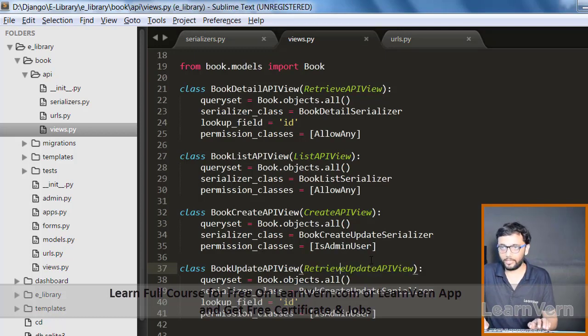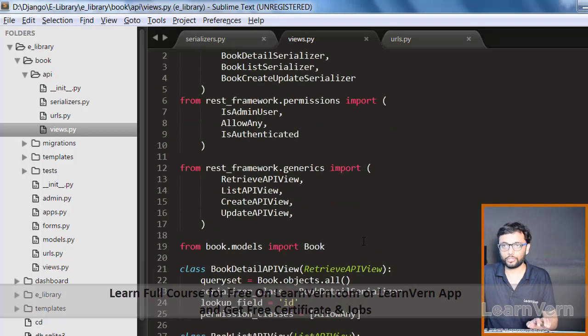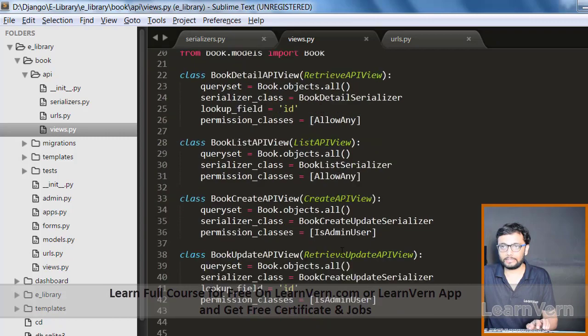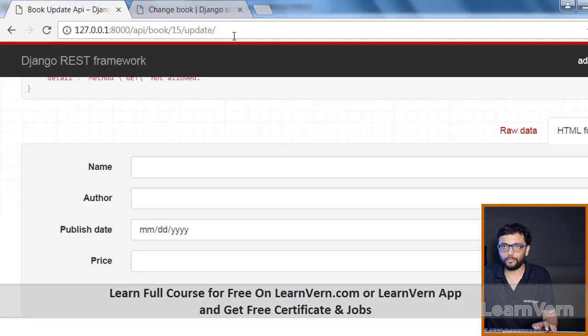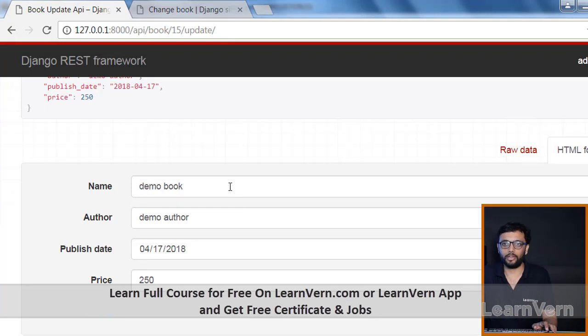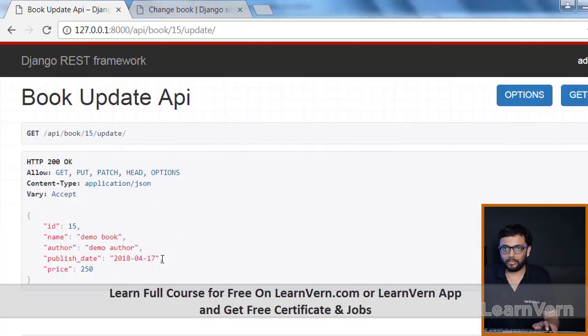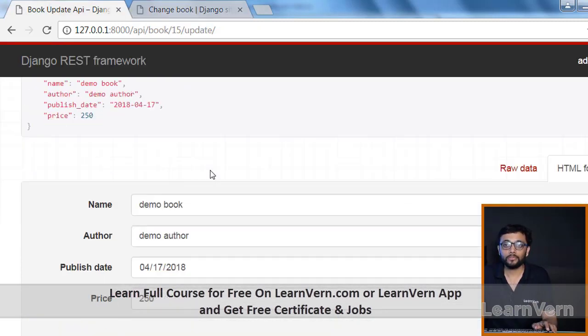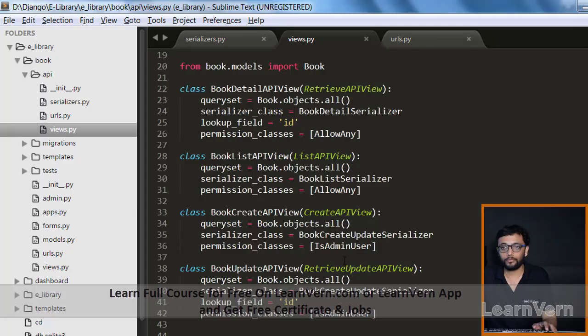Okay, fine. So just copy this. We need to obviously import it, and okay, fine, that should be fine. Refresh it. Okay, great, we got the data over here. Okay, so now we can update something like that. Okay, put. Okay, just put this, and great, we can update the book. Fine. So this is how we can update the existing API using retrieve update API view or update API view.